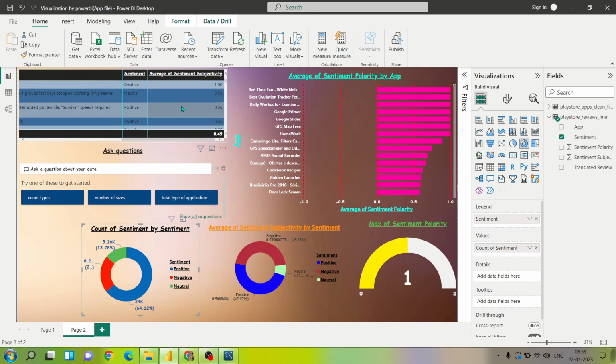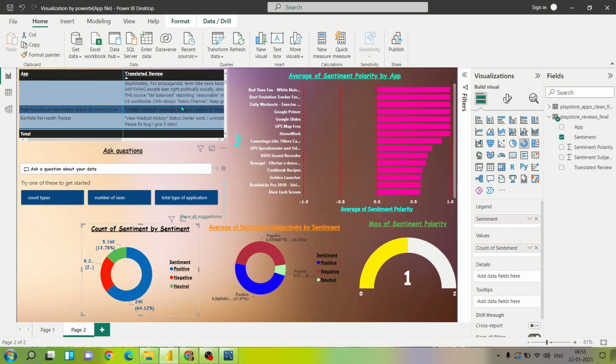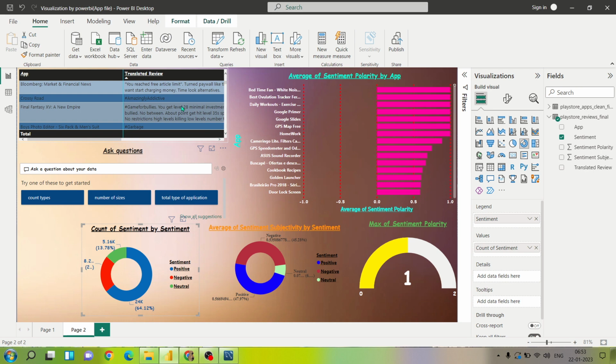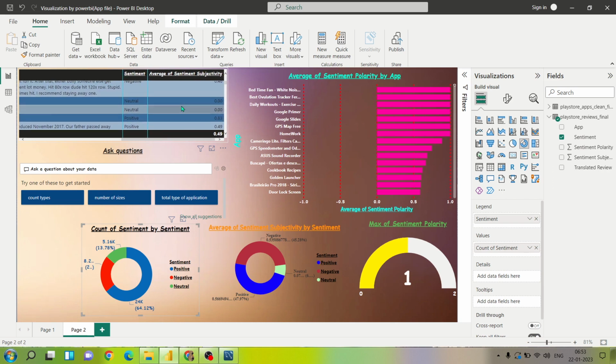So here we can see, for all apps, what is the review text, what is the sentiment, and what is the average sentiment subjectivity. Here you can see the neutral sentiment, we had 0. Average sentiment subjectivity means we don't have a large number of special characters, we had only one special character, so it took 0.